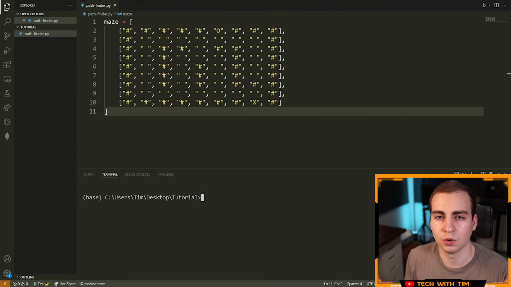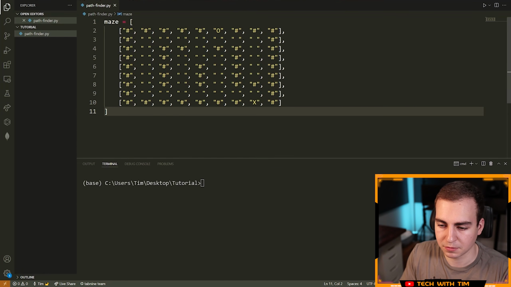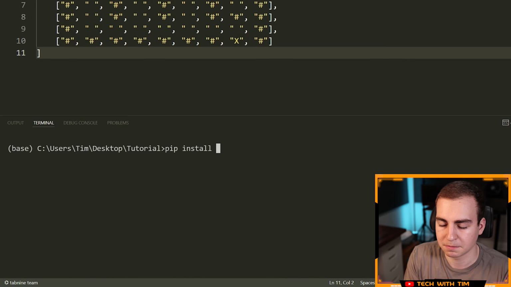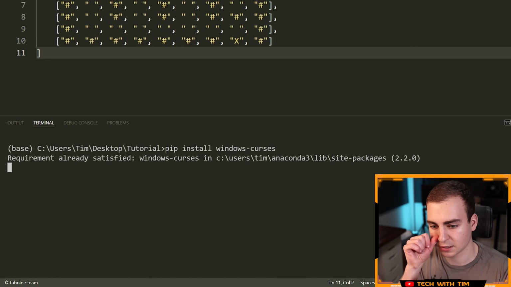Now, if you're on Mac or Linux, Curses should be installed by default for you, but if you are on Windows, you're going to need to install this. So go to your terminal. I'm just in VS Code and I've opened up a terminal here, and you're going to type the following command, pip install, and then Windows-Curses like this. Now, again, you only need this if you're on Windows, so hit enter. Try that command. That should install it for you.